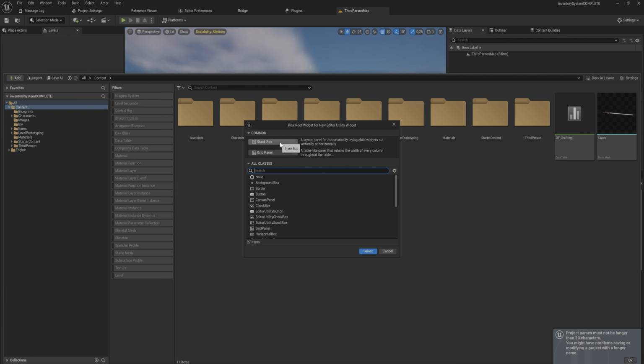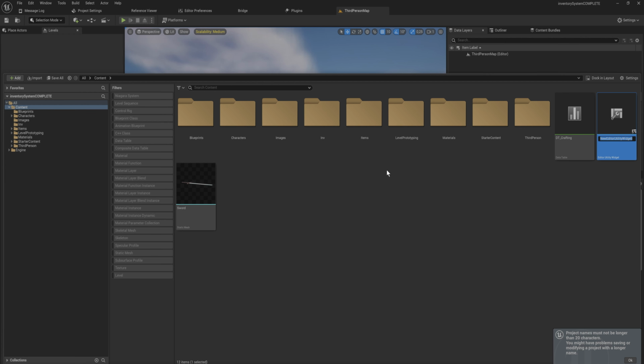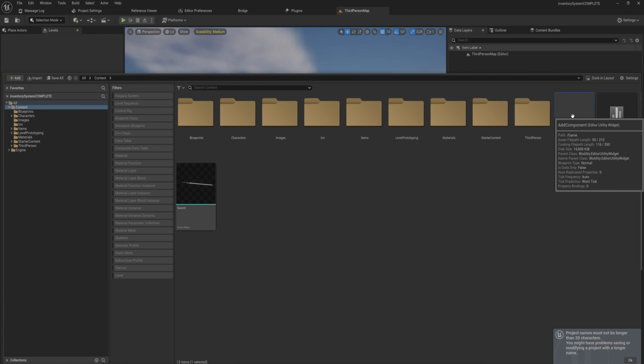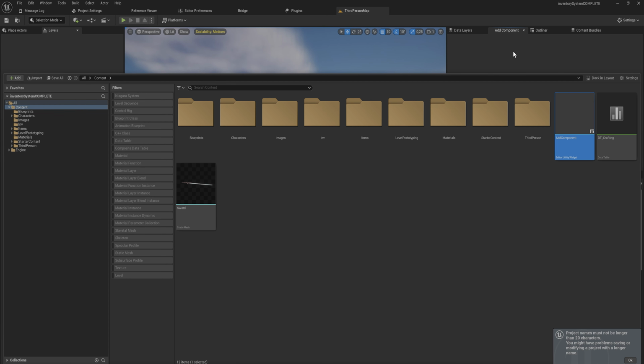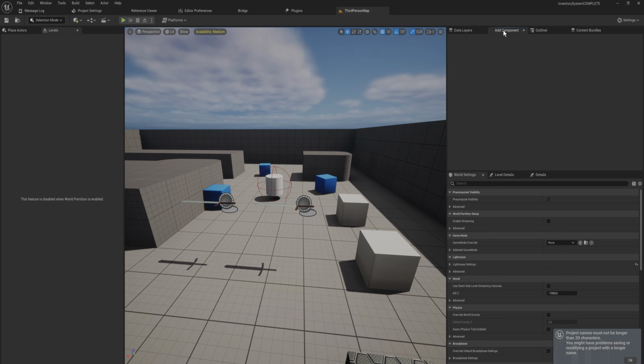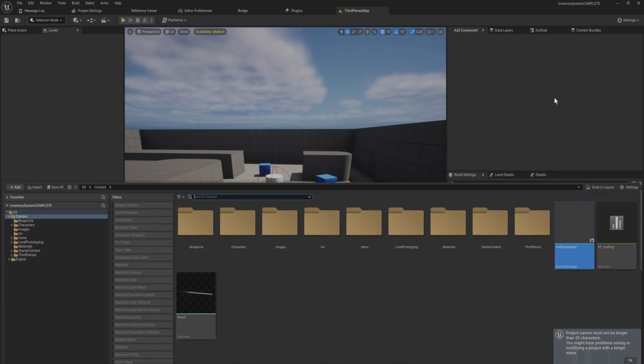Today we're going to just go with the stack box because it's a little bit more straightforward, and we'll call this add components. And if we save that and we right click on it, we can see we can run this editor utility widget. And if we do that, it gets added to our screen somewhere, in my case right here, and it is empty. We can't do anything with it at all.